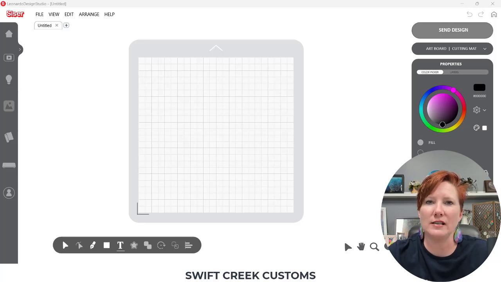Today, Siser released the open public beta version of Leonardo Design Studio, 1.1.6. So it has been a little bit of time since the last update, but I know why, and I will explain it in this video.